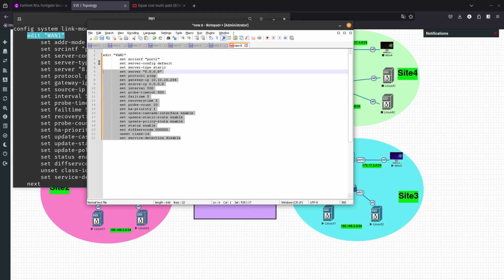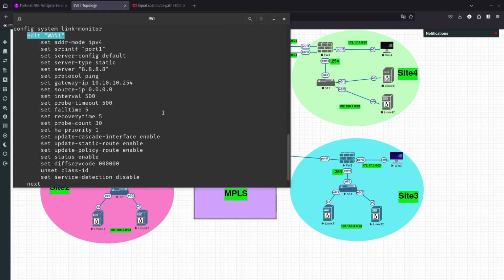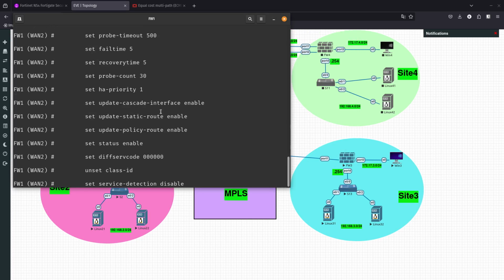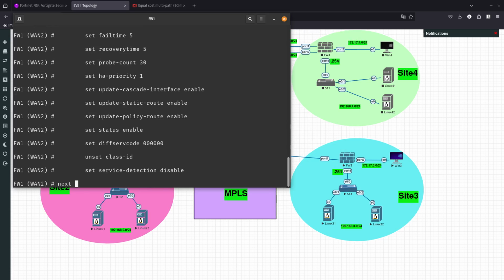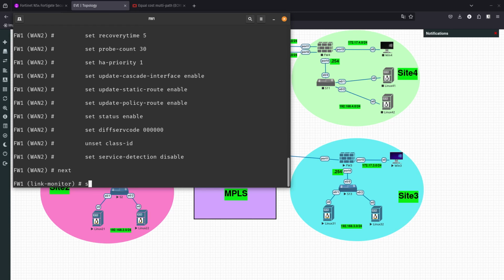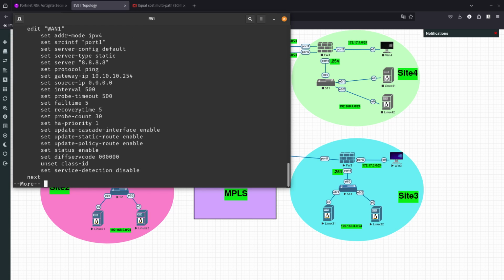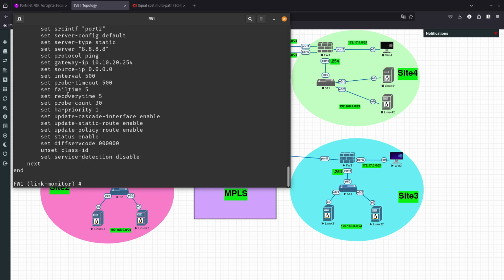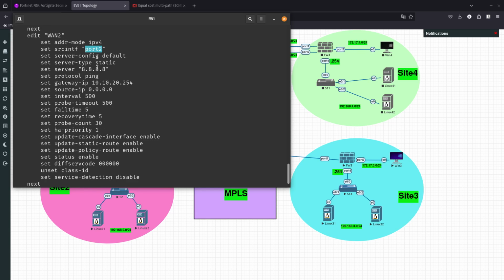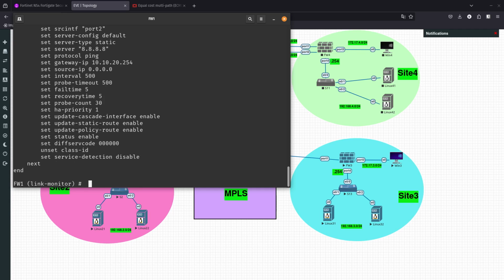This should be good. So let's go ahead and do edit WAN 2, and just paste everything in here. Do next. Cool. So now if we do a show full-configuration, we should be able to see WAN 1 and also WAN 2, port 2, gateway 10.10.20.254. All right. So that is great.